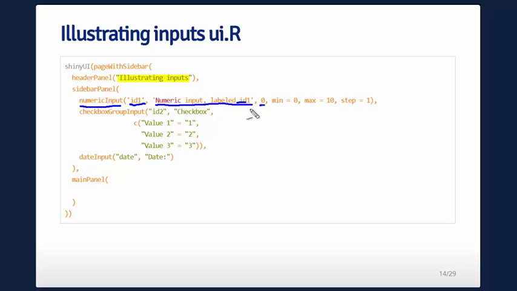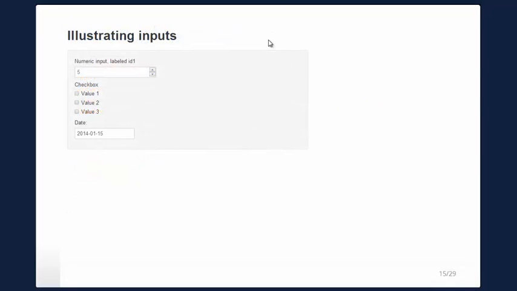Here's the default value, the minimum and the maximum, and a step value, and you'll see what the step value does. And then here's a checkbox. It's labeled ID2. I put it in, I label it as called checkbox, and here are the different values that it can give. Here it is, date input, and then the main panel I'm just going to leave blank in this example. And here's the example. When you run it, you'll see.